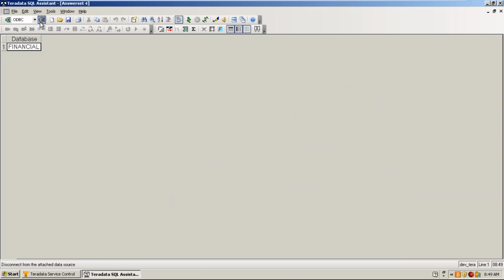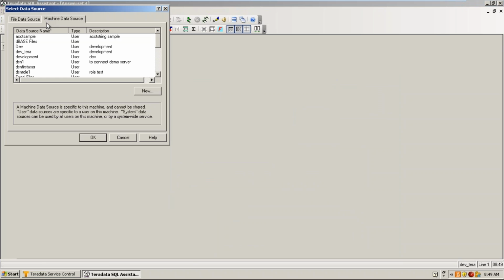So if I disconnect now and connect it again with the Teradata, what should be my default database? As I have configured the Teradata to have financial as default database, even though I logged in with the TD user, the default database would be financial. I can access the objects of financial without prefix.